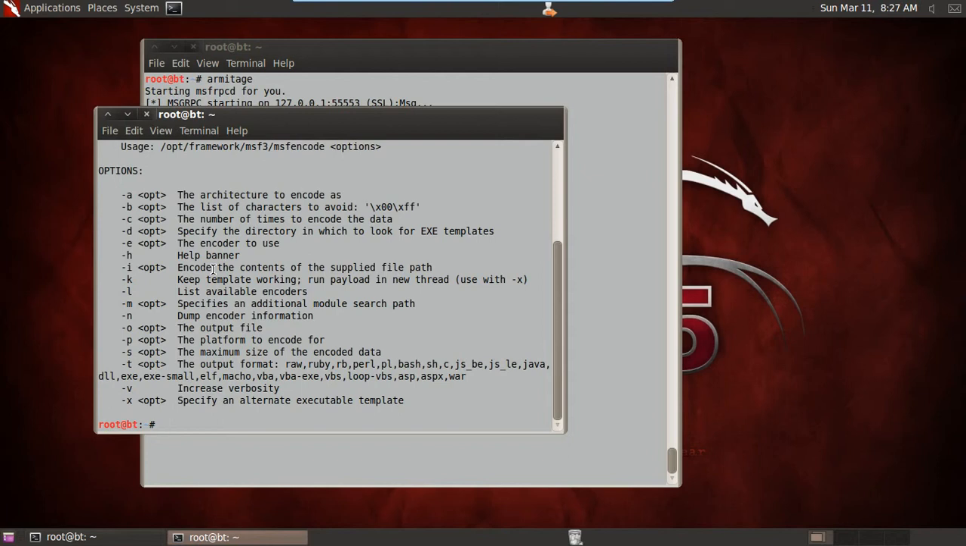Next, another one and the last one is NASM shell. NASM shell is a Ruby script which can be used for analyzing the assembly level instruction of a particular thing.